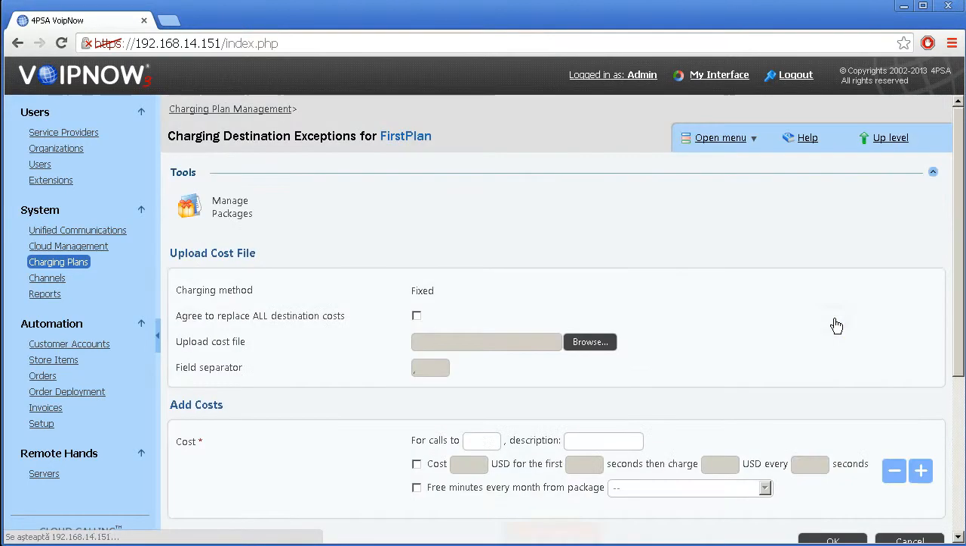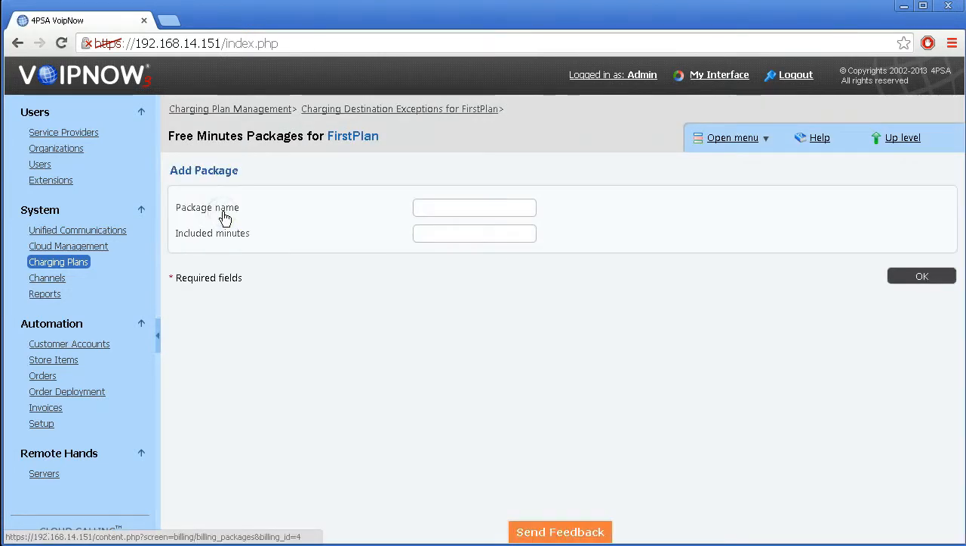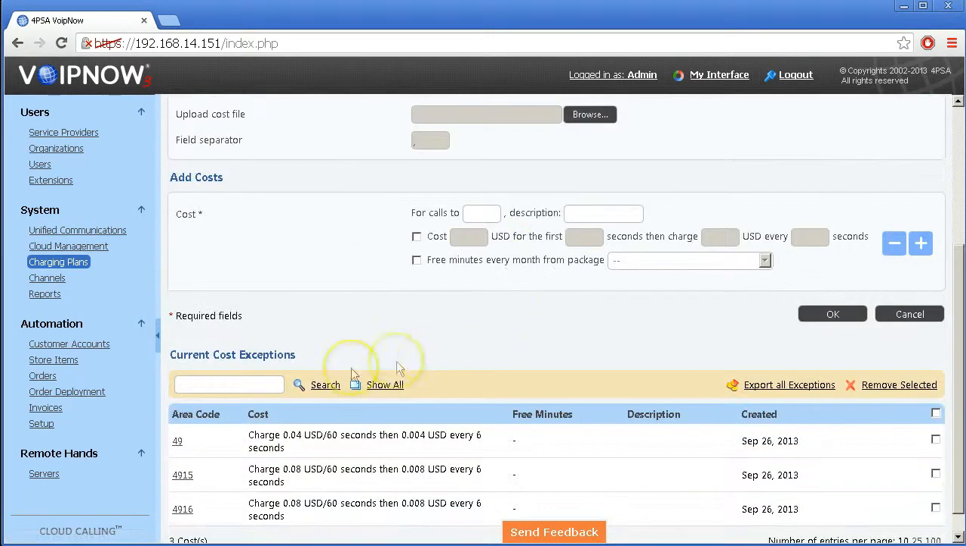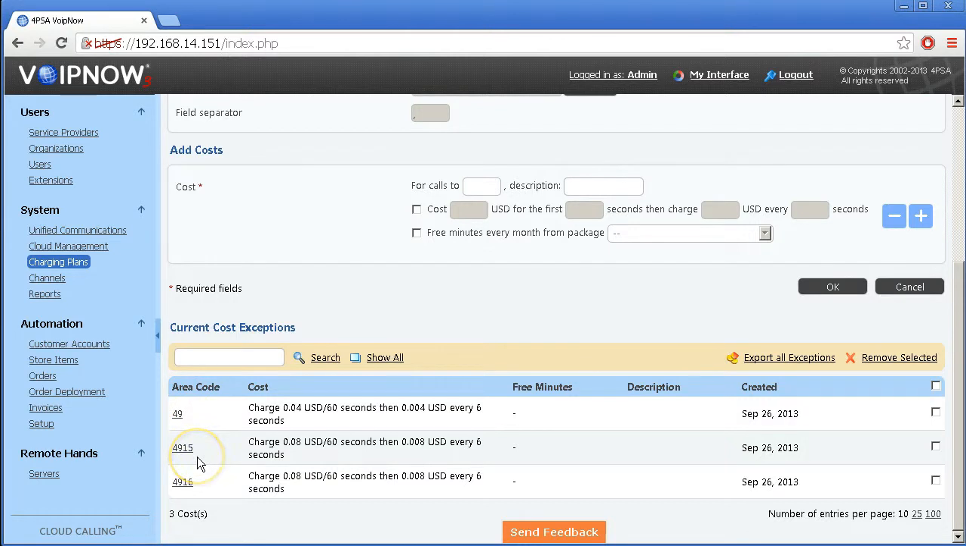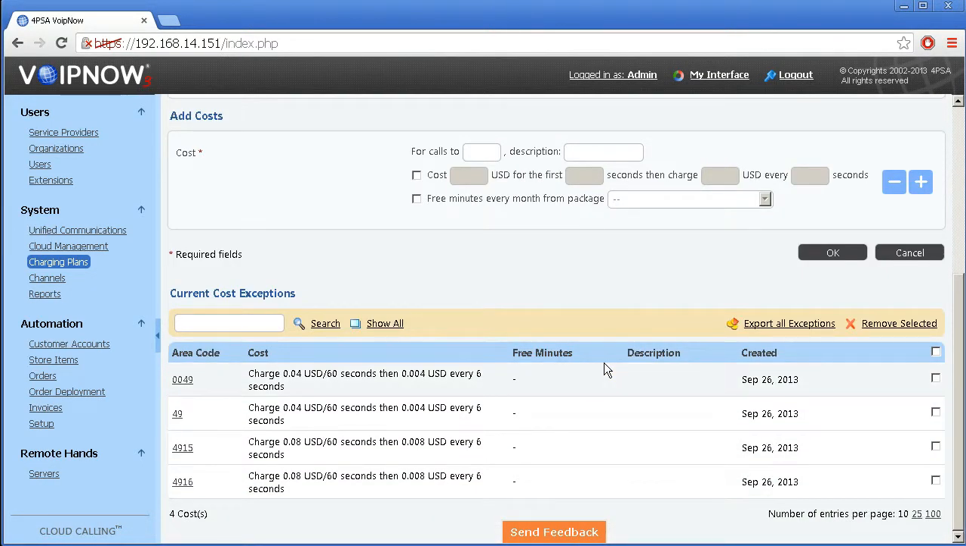As a tip, it's better to load an already prepared file with all destination exceptions into the system. Moreover, you can create packages with free minutes included. Since charging exceptions apply to the exact number dialed by the extension, it's also a good idea to add all the number formats that may be dialed by your users.